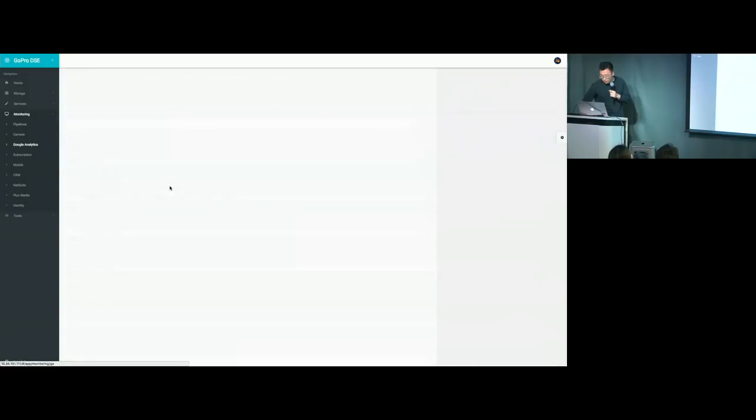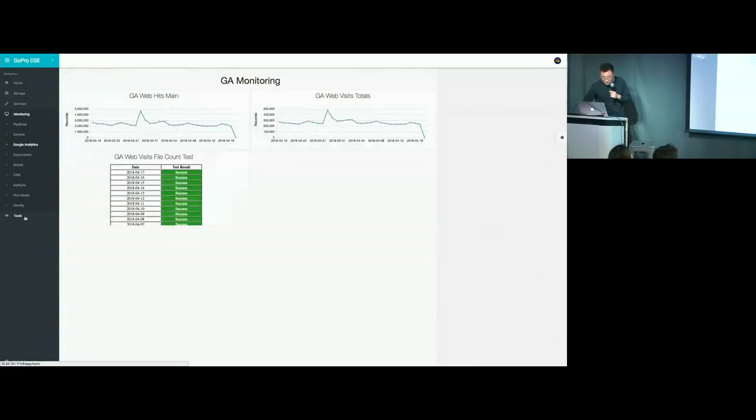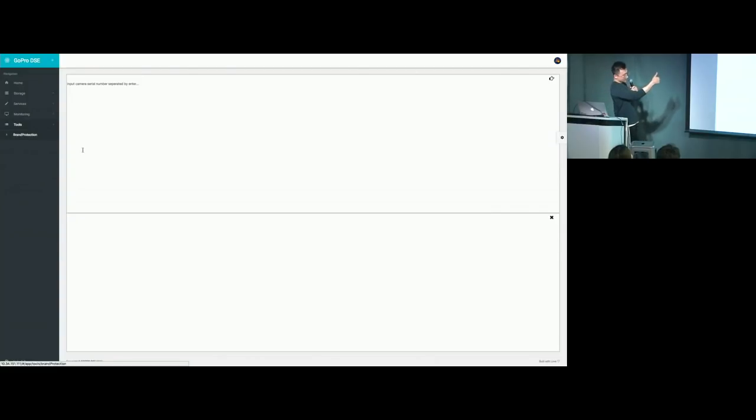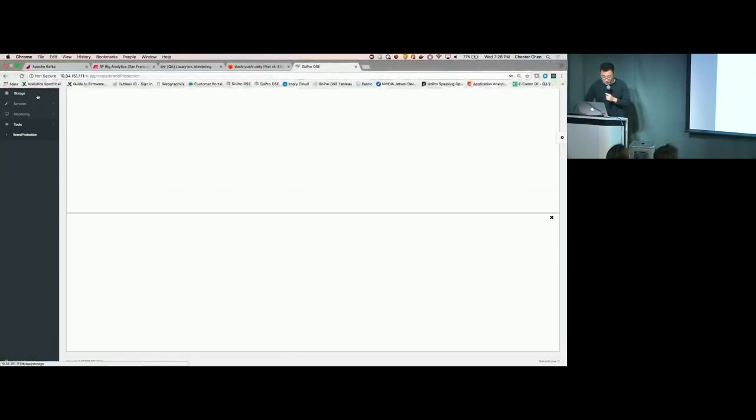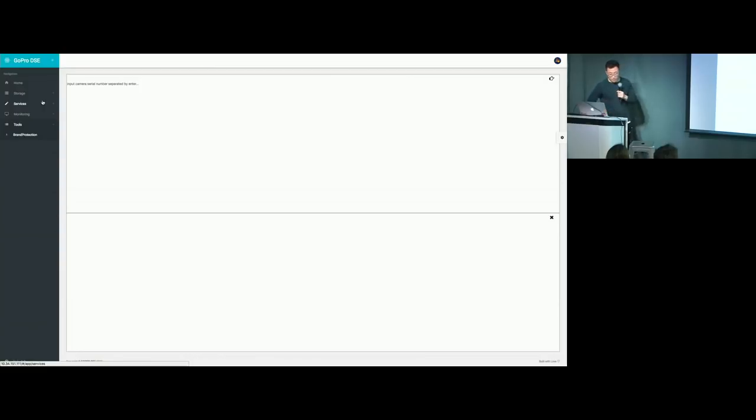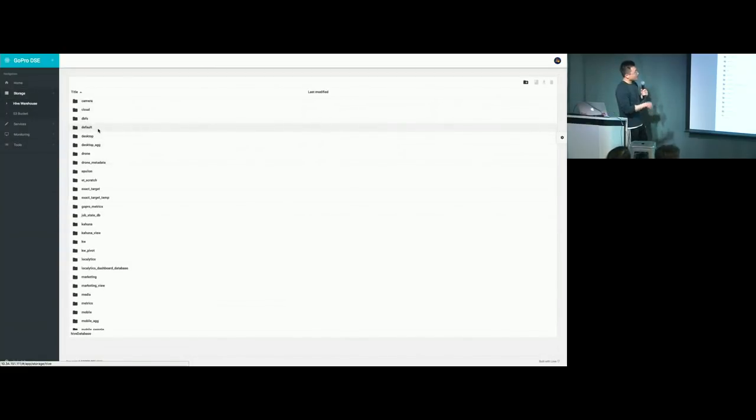That's what a couple of our monitors look like, and we have some other tools. Our brand protection tool mainly takes the camera serial number and gives a result on whether the camera serial number is fraud or not. That's pretty much it. In the future, we probably want to add some machine learning to this web portal. I will hand over to Chester to talk more about that.